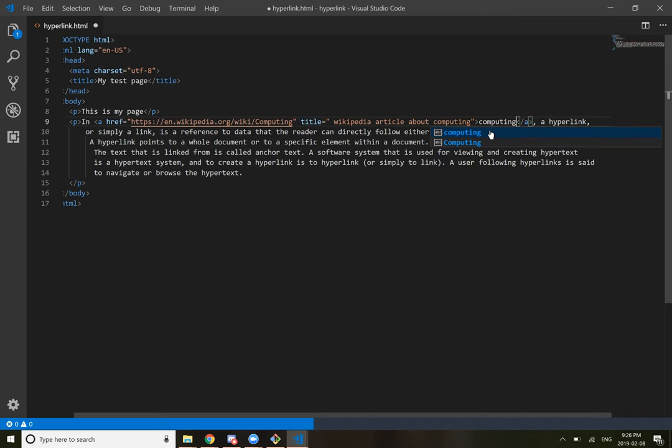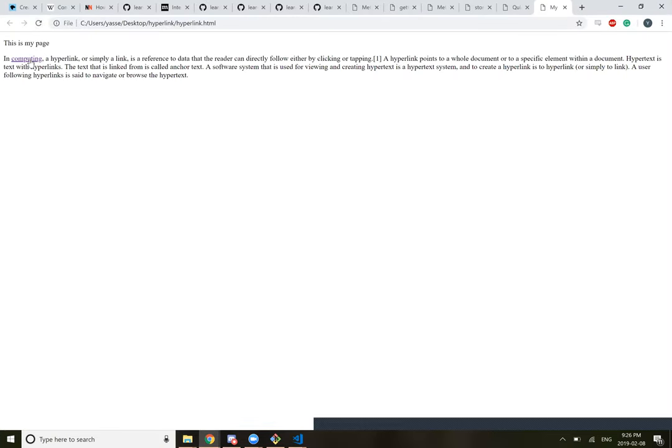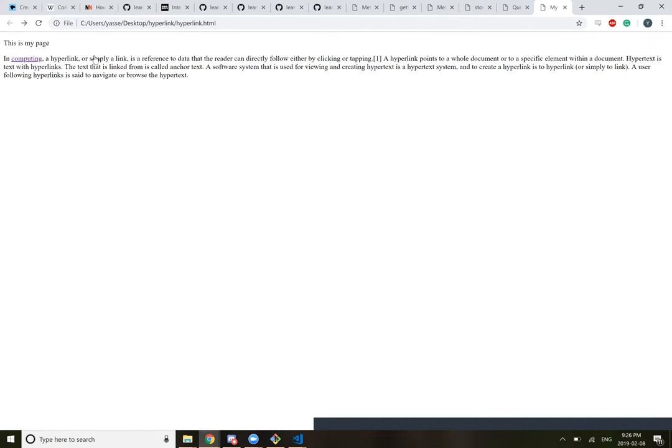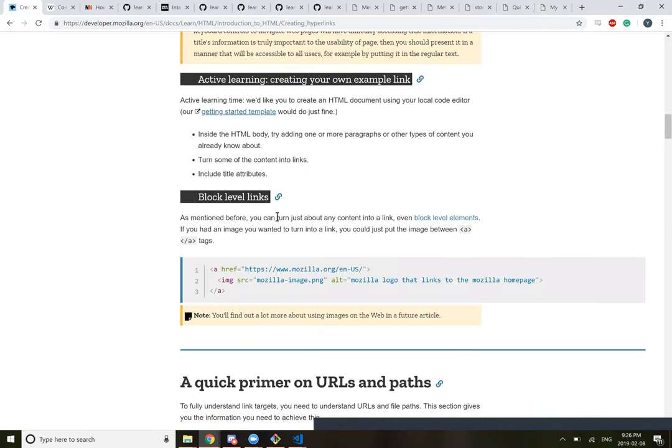Computing. Why isn't this? Oh, whoops. Do not want the title as a link. It does not work. Cool. This is my page. So in computing, it does all this information. And then after that, it goes into here. Nice. Okay.